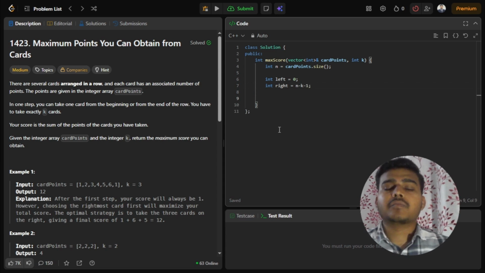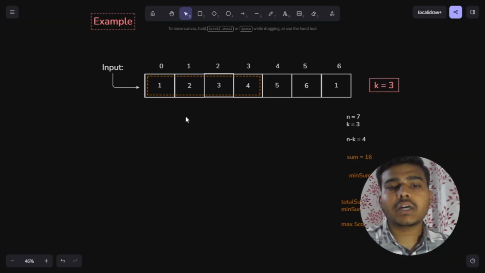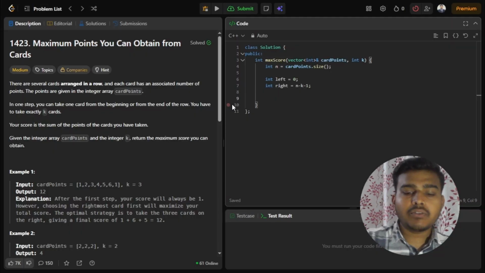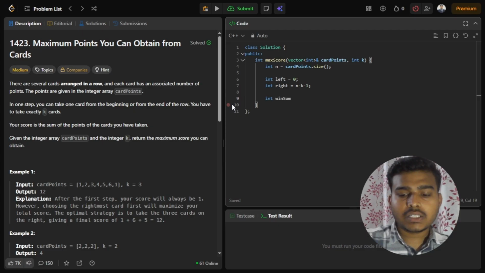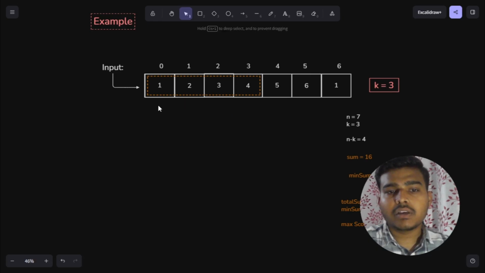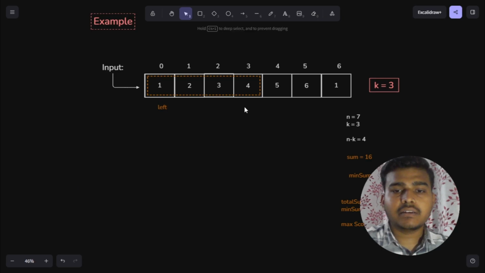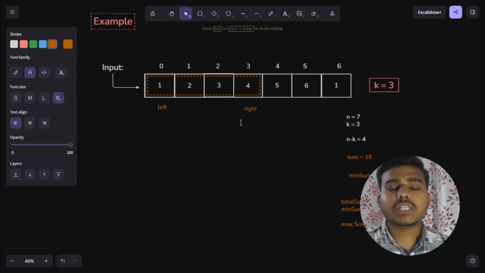Now first of all we have to take the sum of these elements, or the card points, in this particular window. So for that I will have to just maintain a window sum. Let me call this window sum equal to 0 right now. Let me also mark them as left and right here. So left and right pointers are pointing here.